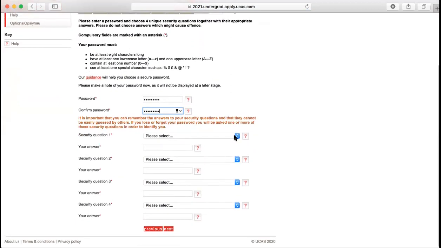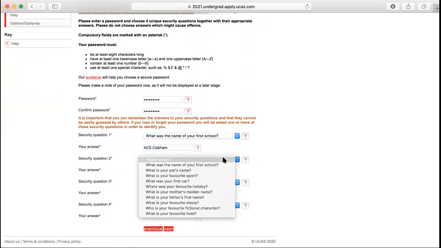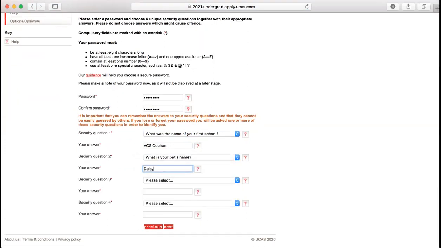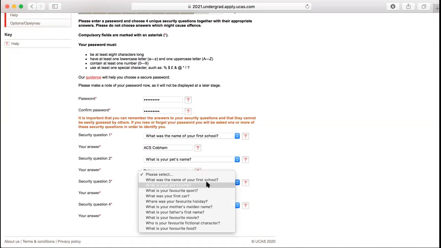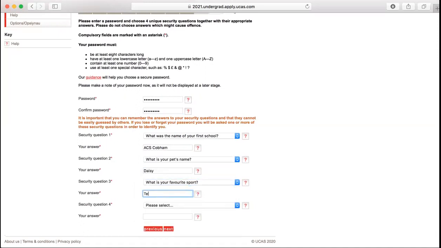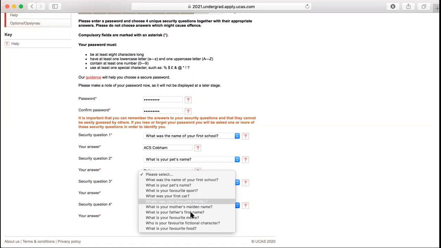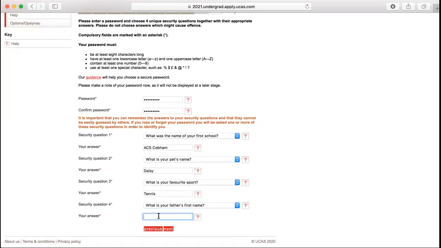And then 4 security questions. So you can write whatever you want. Name of your first school, my pet's name. Everyone should know that Daisy comes in on Fridays. My favorite sport is tennis. And my dad's name is William.